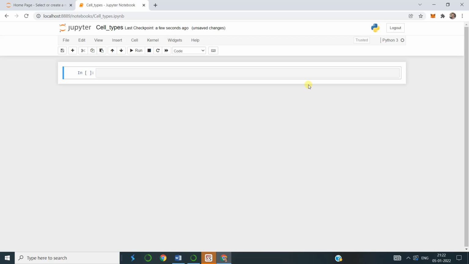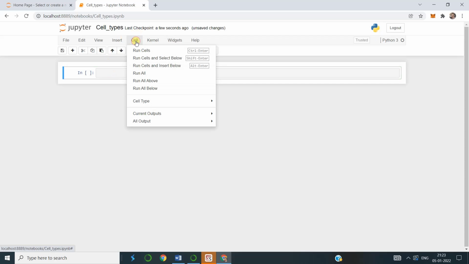Okay, so cell types, basically this is the point where we type the code or the heading or the text, whatever it is. So this is called a cell. So we have different formats or the different types for this cell. Okay, how we can change the format of the cell, how we can change the type of the cell. We have already covered this in the initial tutorial.